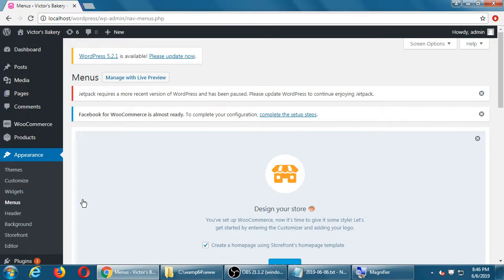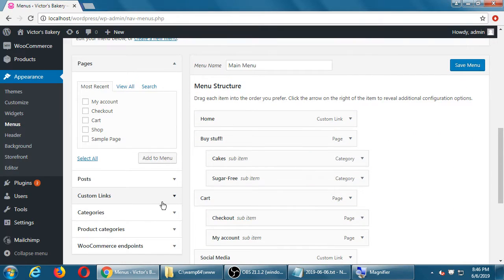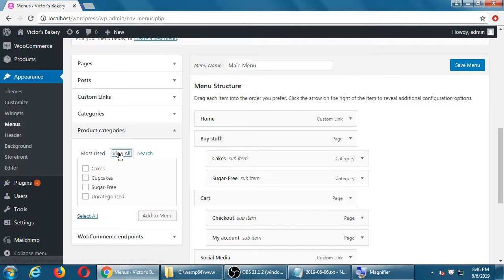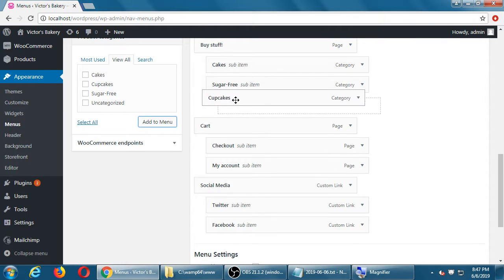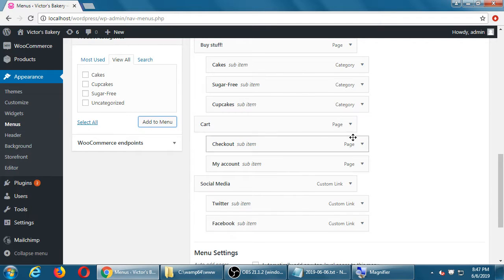Okay, so if I go to appearance, then menus, I see here that I don't have a category of cupcakes, so I have to go to the product category and add cupcakes. Now when I add it, of course it doesn't know where I want it, so it just adds it to the end. Obviously I have to drag it where I need it to be.